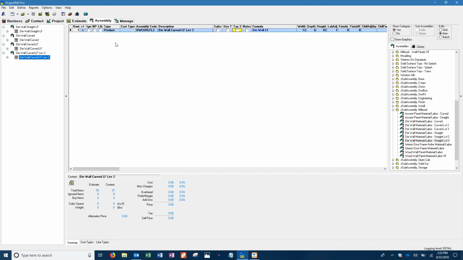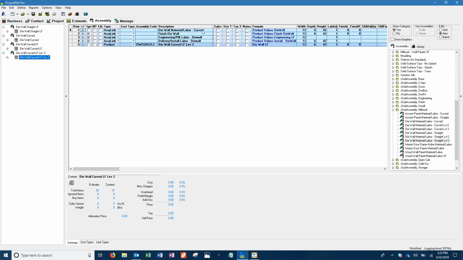Just hit the plus sign in the middle there. There you go. This was curved level 2. Level 2, yeah. Okay.